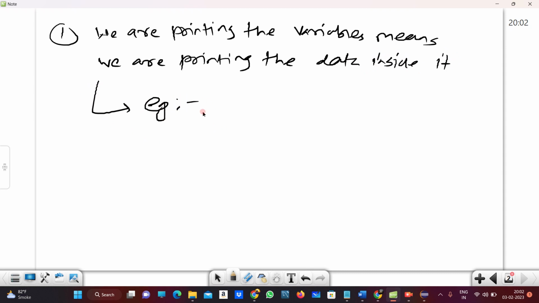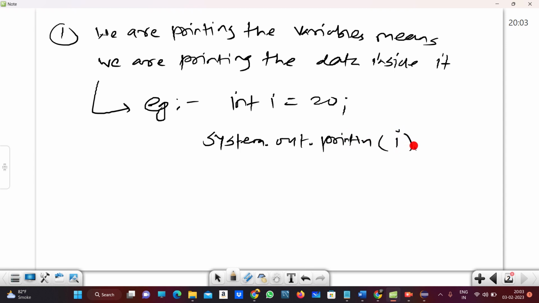For example, suppose I take integer i equals 20. I want to print the variable i. How do we print? By using System.out.println. Suppose in Eclipse I write this statement: integer i is equal to 20, and I print System.out.println(i).